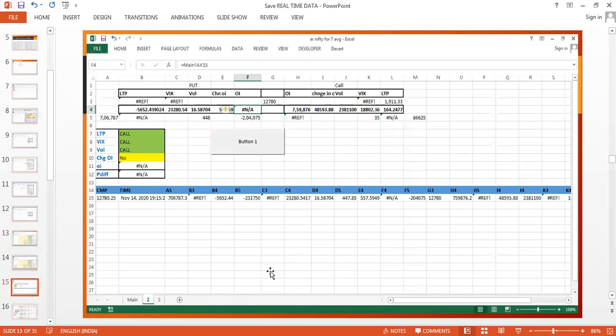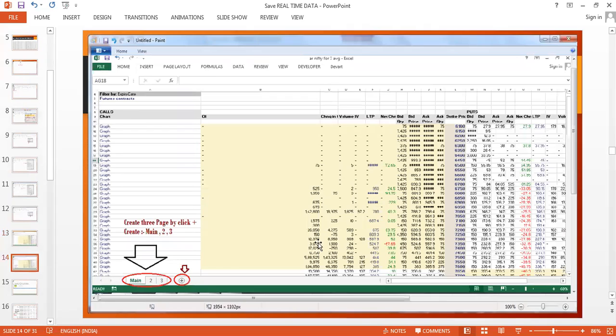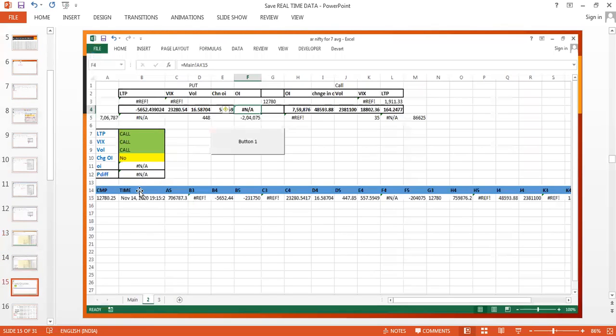Okay, this is our second page. Suppose we want to see how to fetch the data. Okay, the simple way is just to go for the equal sign. Suppose we need to save this one. So what we have to do is just go to the second page, put the equal sign over here, and then just click on the Main page.